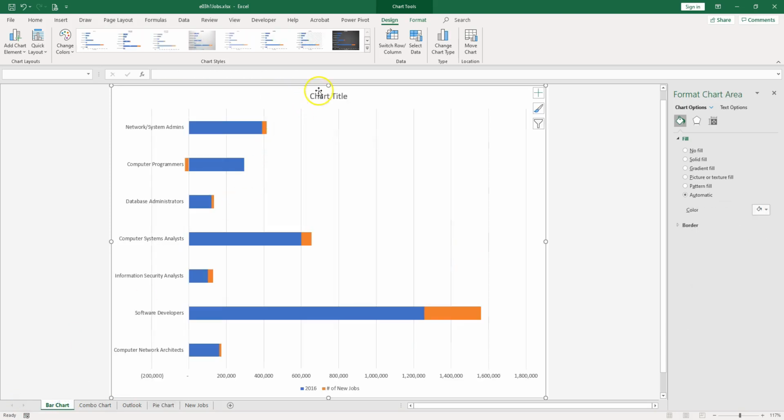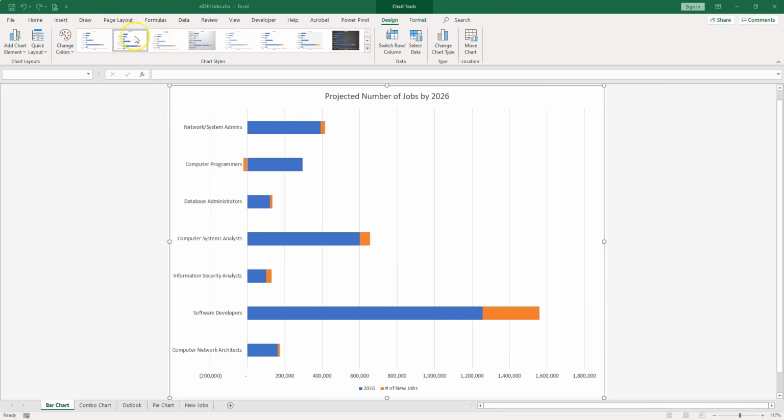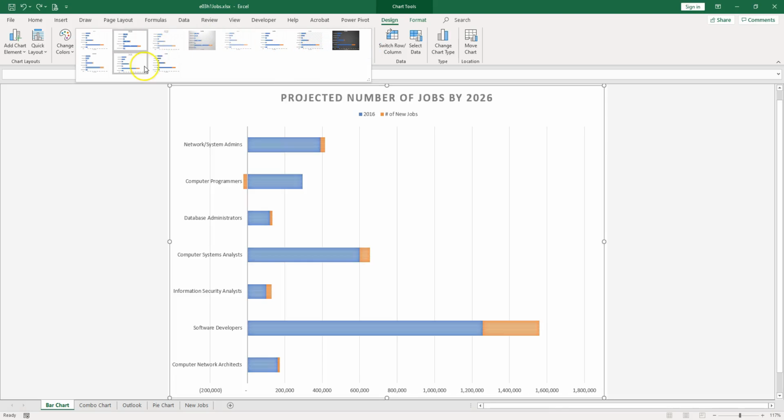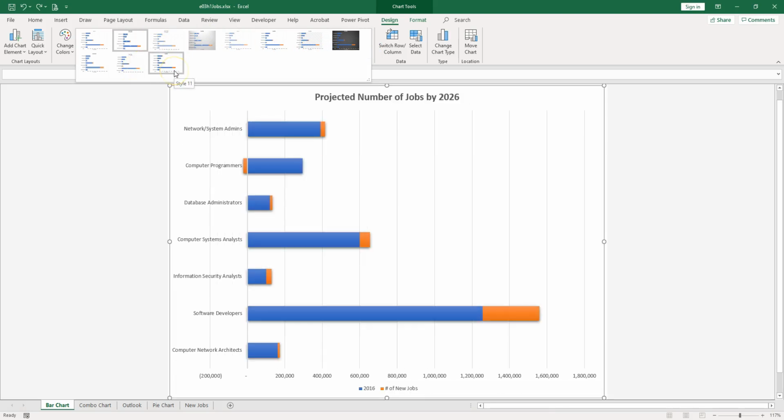Let's move on to the bar chart, and let's have a title. Ctrl A is to select the whole text: projected number of jobs by 2016. So I have 2016, the blue, and then we have the addition of new jobs, and sometimes the subtraction of some jobs, for computer programmers. When you hover your mouse over chart styles, you can see how it looks, and we can choose one of the styles here.